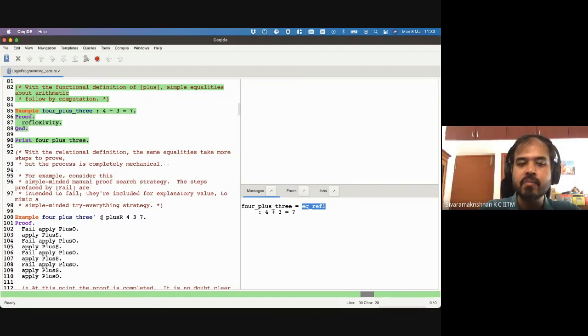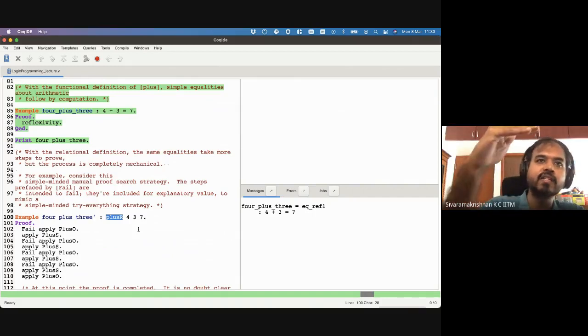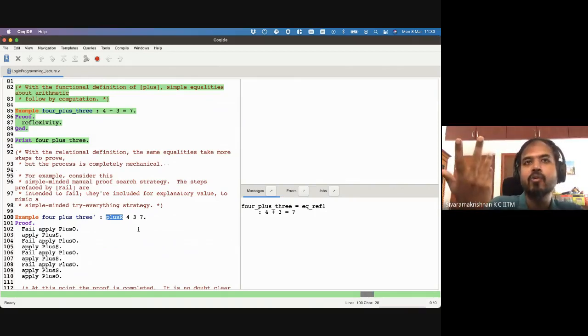So let's try a simple-minded approach, right? We just apply the first constructor. I'm proving plus r 4 3 7, which means I'm essentially proving the same thing as here, 4 plus 3 is 7. The approach I'm going to adopt is I'm going to try the first constructor. If it fails, I'm going to try the second constructor. There are only two ways of proving it, right? At the end of the day, it has to be a combination of this.